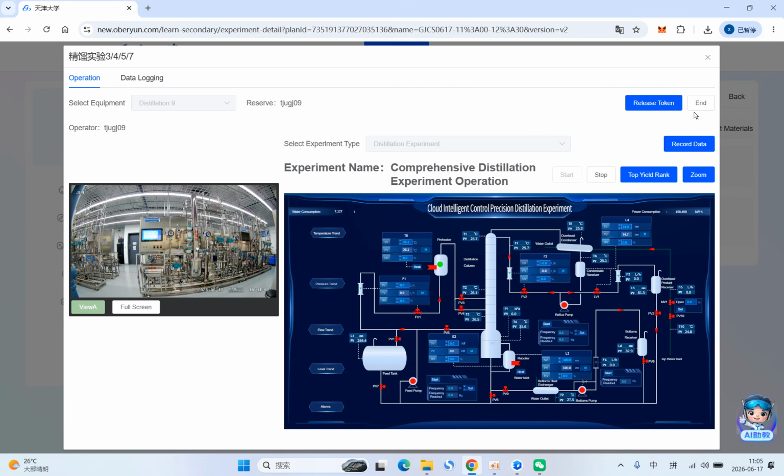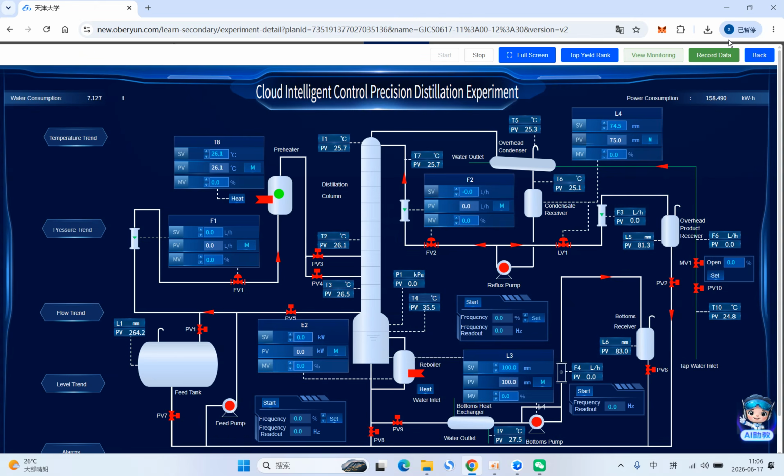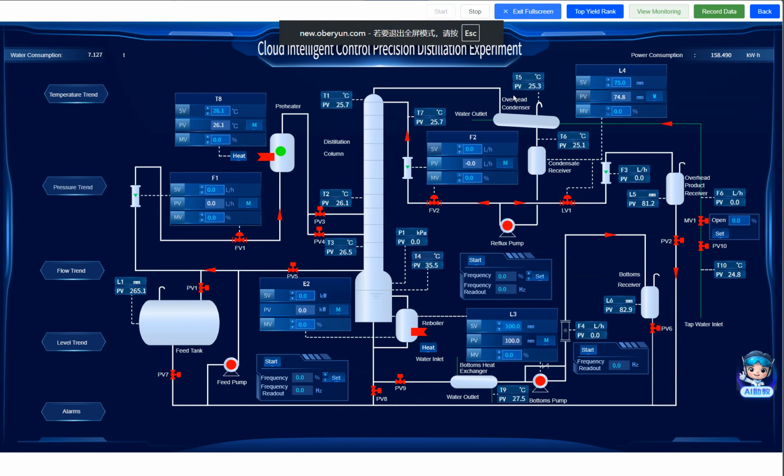Before you finish the experiment totally, you must click this one. But during the experiment, during the competition, please do not click it. If you really want to stop and end the experiment, you must click this one before the competition ends. Right now we just zoom, and we can full screen that.